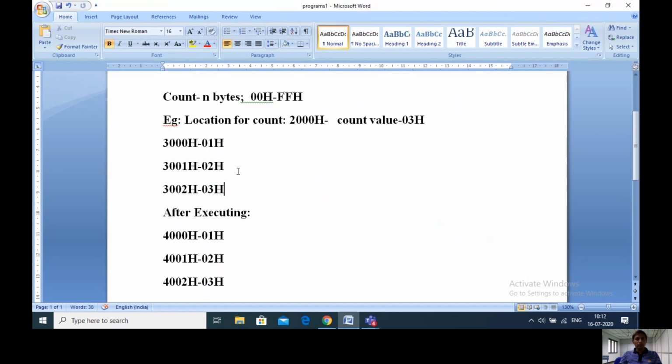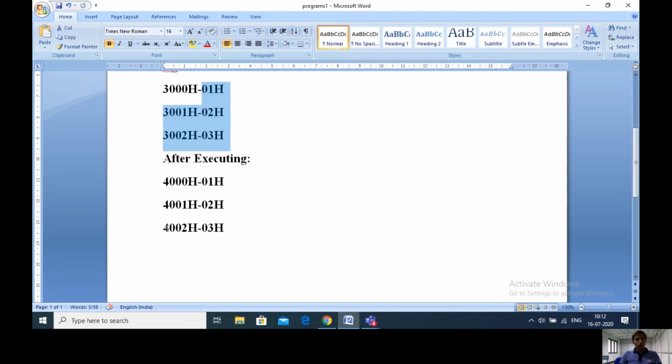Then if you execute the program, what happens? These 3 values will move from 3000 to 3002 into 4000 to 4002. After executing, the 4000, 4001 and 4002 locations contain the 3000H to 3002H data. Nothing but 01 from 3000 is present in 4000. Similarly, 02 is entered into 4001 and 03 is entered into 4002. So we can say that 3 bytes successfully move from 3000H to 4000H memory location. This is the basic example.